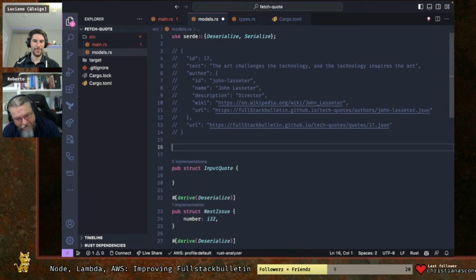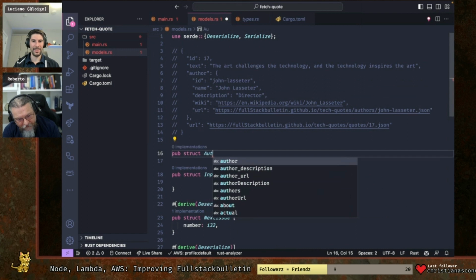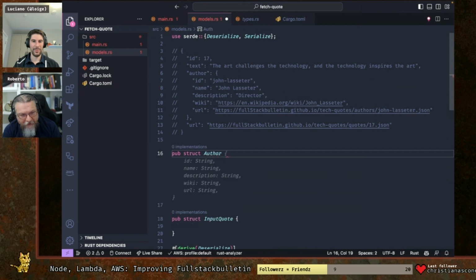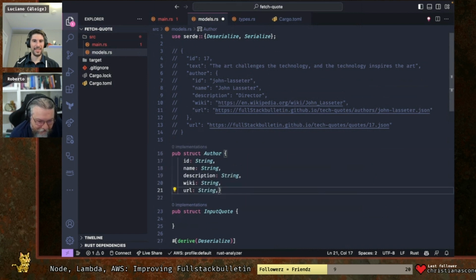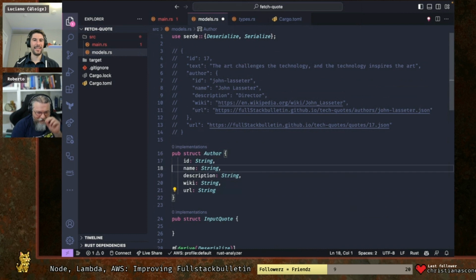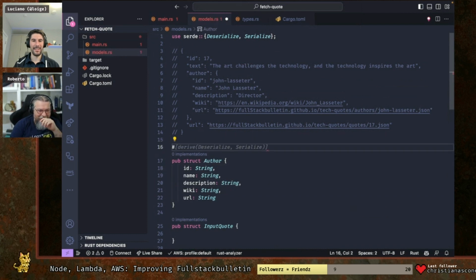Let's go with author then first. Pub struct. Oh, why don't you suggest this anymore? It's not smart anymore. It was smart for a moment. Okay, wait, this part. ID, name, description, wiki URLs. Sounds good. He had this spark of smartness. Then derive. We are just deserializing here. Yeah.